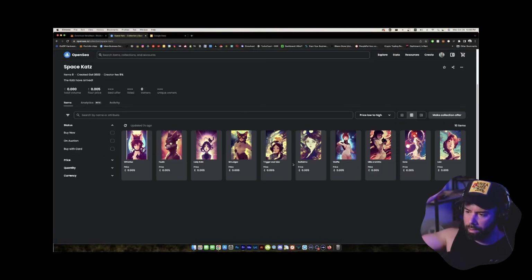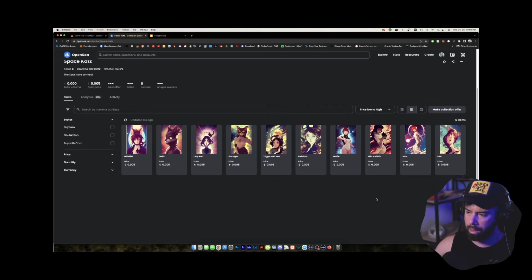All right, I'm done. So I have them all on here. I put a price, I put them all up for sale, and that's about it. So obviously you can have some fun with this. Create a backstory, create different characters, maybe create a whole world.